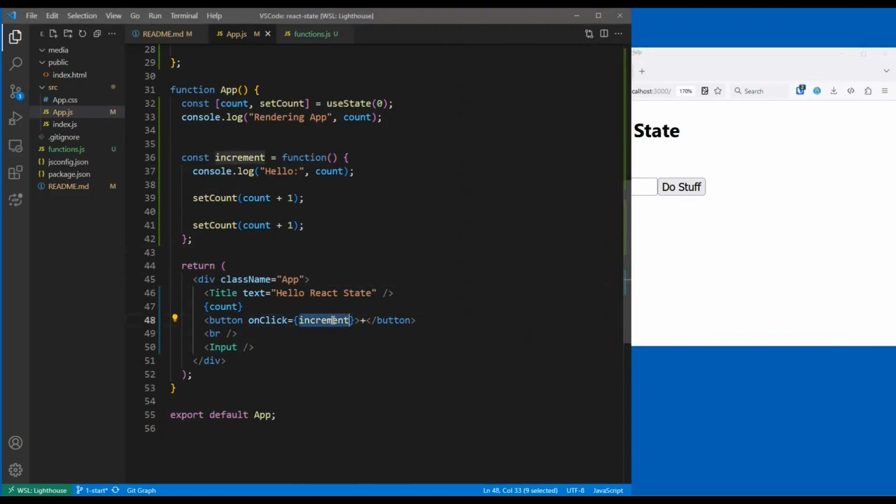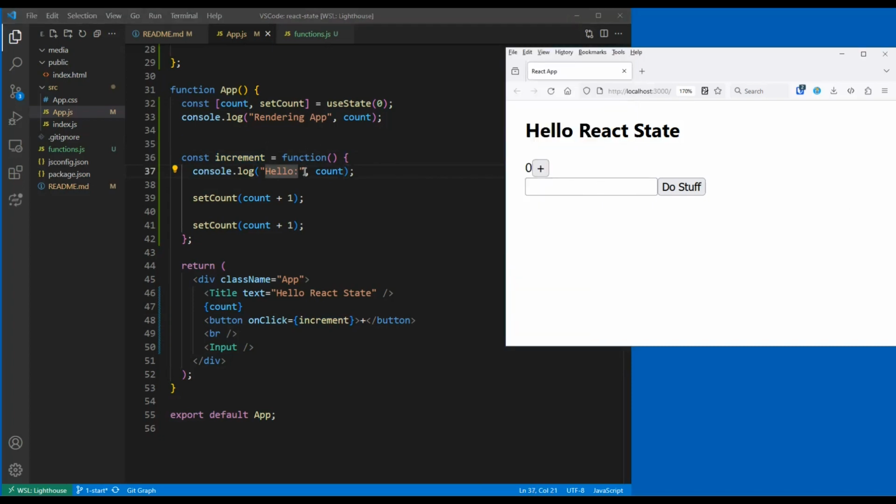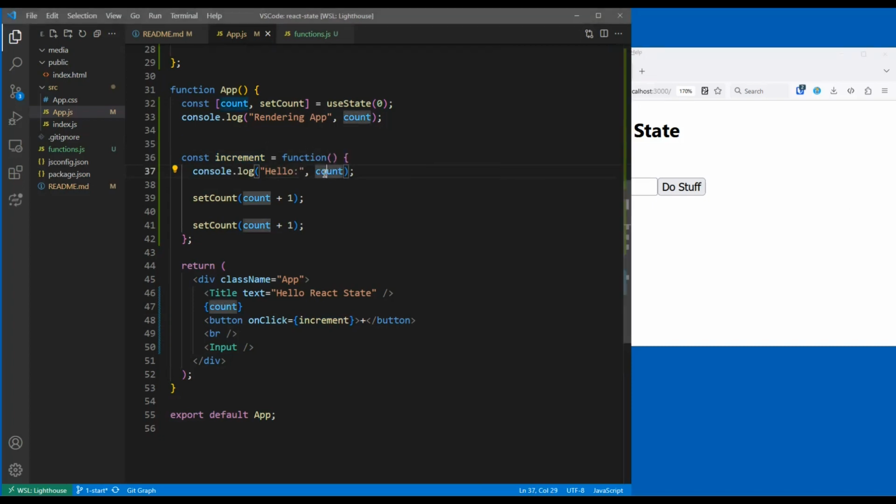On click, increment. It calls the increment function, line 36. It goes console log hello. Hello right now is 0. You probably see where I'm going with this. Then it goes set count to count plus 1. So set count to 0 plus 1, 1. It does again. Set count to count plus 1. Set count to 0 plus 1. So simply calling count plus 1 twice, doing 2 set counts to 1.